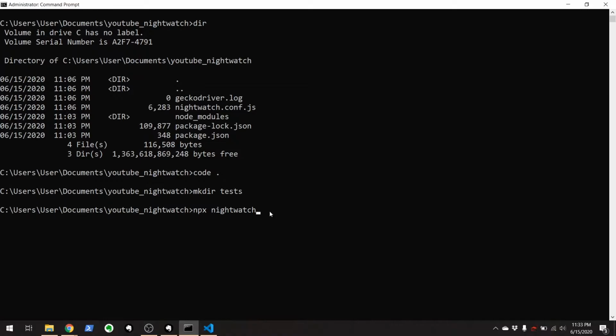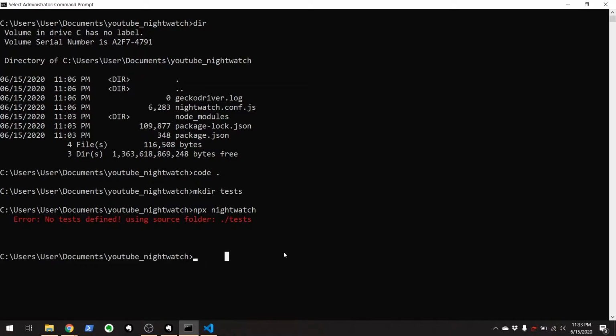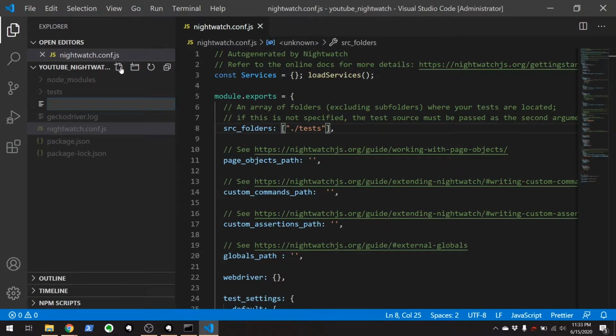Actually, I'm kind of curious. I've never run this with no tests in the test folder. Let's see what happens. There we go. No tests defined. So we're going to need to create a test. So I'm going to go over here, create a new file, and I'm going to call it blacklivesmatter.js, a JavaScript file.